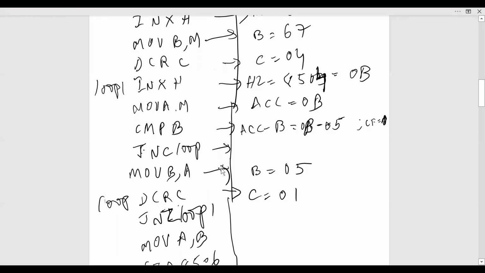Now get the next number. It is 8505. 8505 contains the number 03. Get it, so now that is moved to the accumulator. So the accumulator now contains 03. Compare it. The accumulator contains 03 and B contains 05.